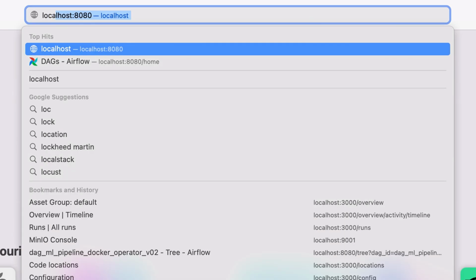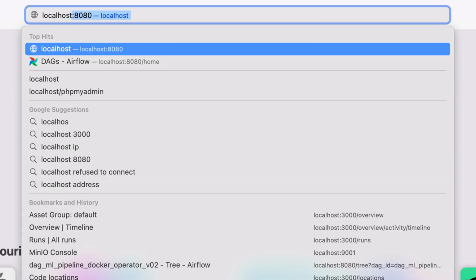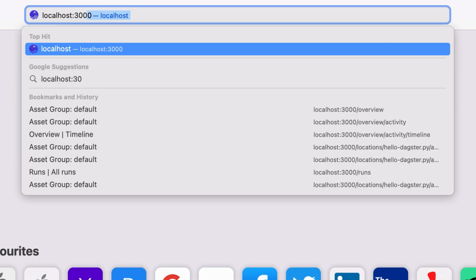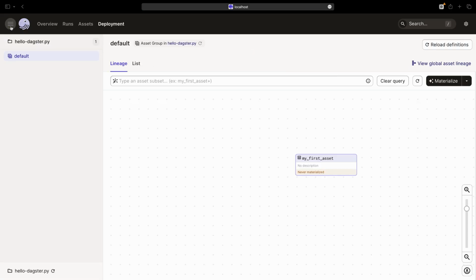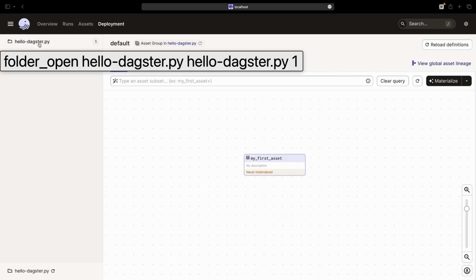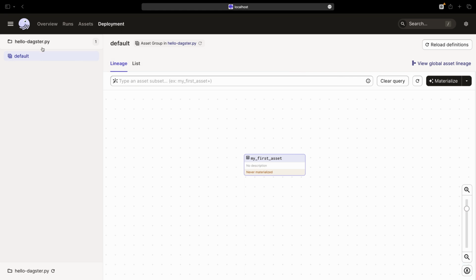Now, let's open this link in a web browser to access the Dagster web server's user interface. By clicking the menu button, you can see that the current code location is the Python file named hello-dagster.py. Below that, you will find a list of all the asset groups defined in this Python file. Since we didn't specify an asset group name, our first asset is categorized under the default group. Clicking on it, you'll be able to view my_first_asset in the lineage view.